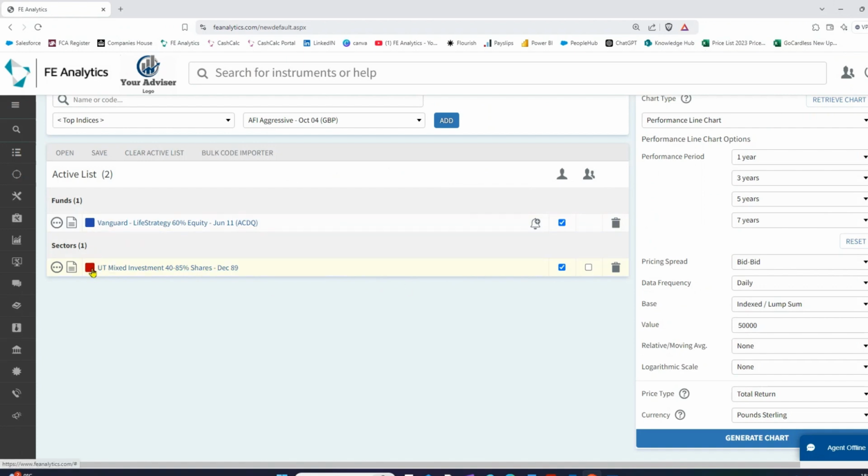Incidentally, little colored squares next to the items on the left will dictate the color of the chart. We had blue versus red earlier. If you want to change that to maybe green versus orange, you can do it like that.